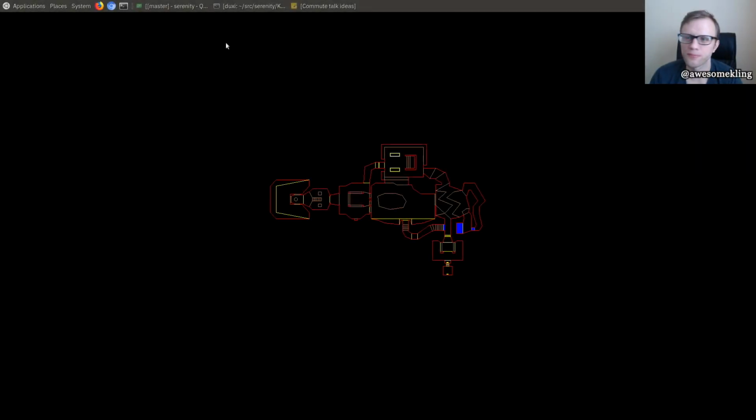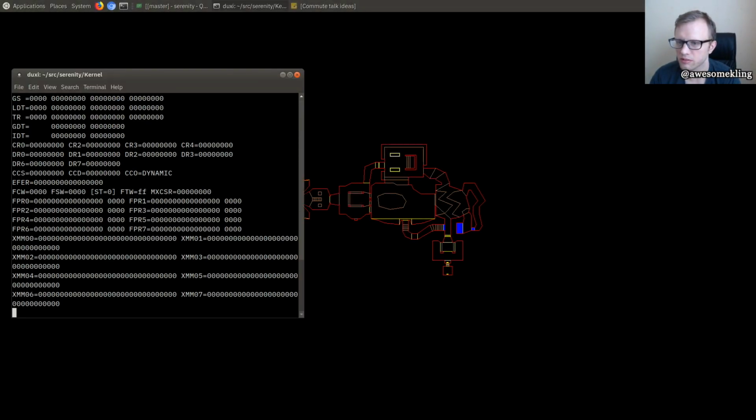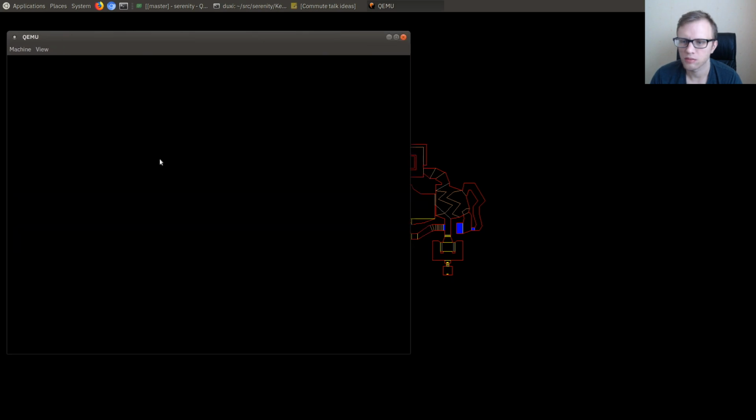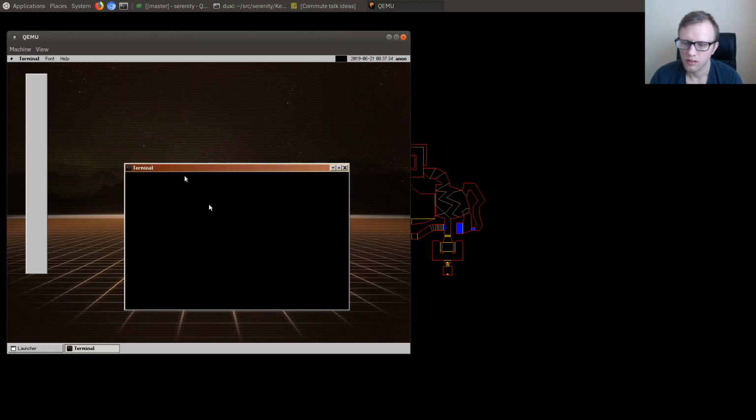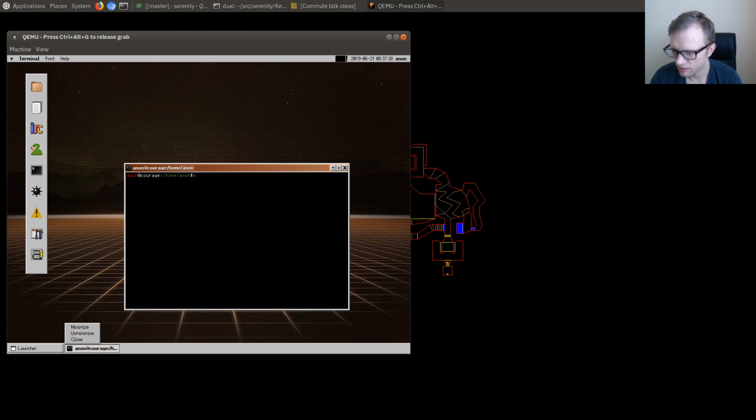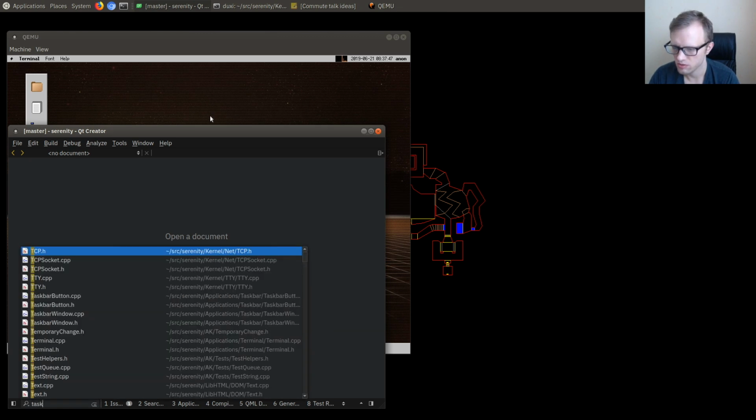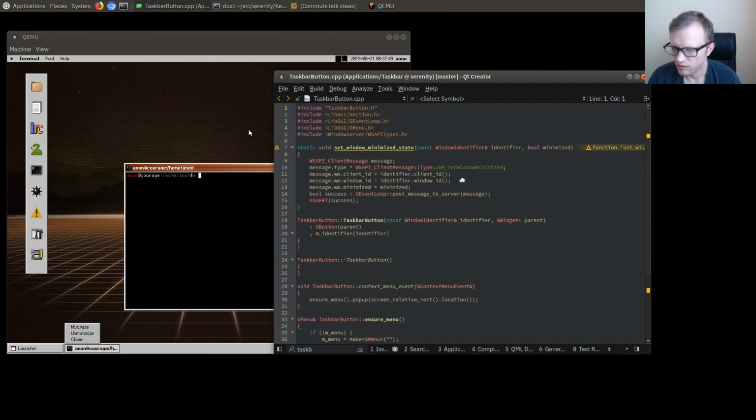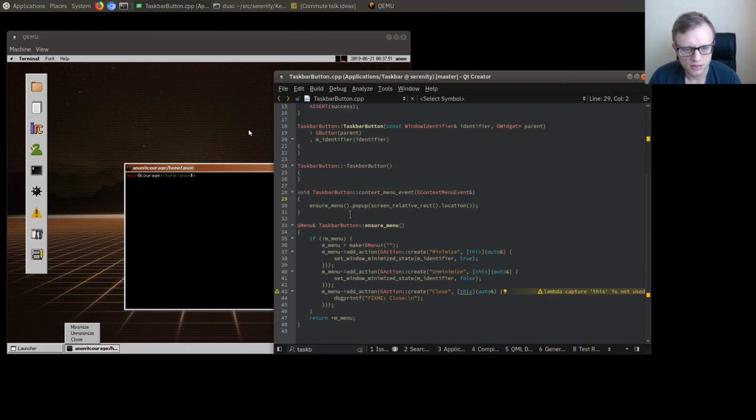Well, hello friends. Today we are going to do a little more work on the window server and actually together with the taskbar. So when you right click on a window in the taskbar, you get this little menu here that allows you to minimize, unminimize, and close. And the taskbar is currently where these things are made. So let's see how they work because I haven't touched this code for a while.